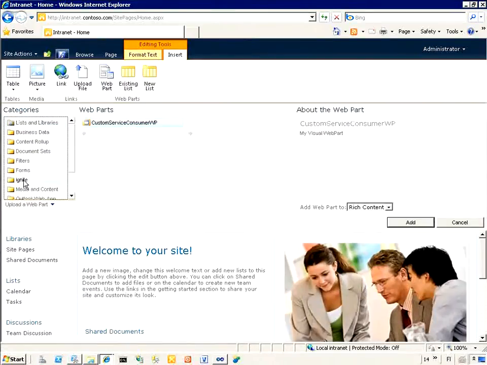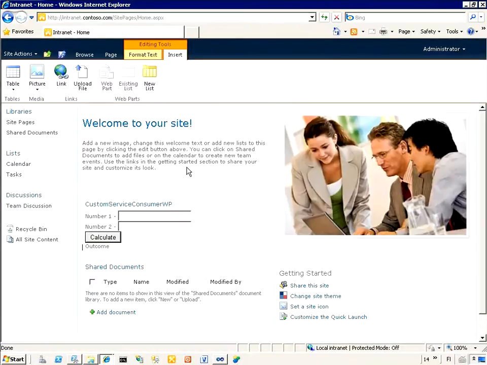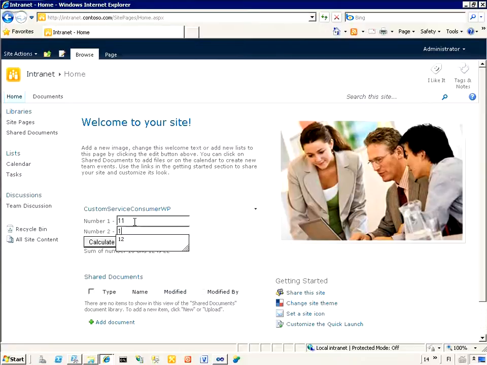Adding a web part from the Ignite category, the custom service consumer web part, and let's save the changes. As we saw from the code walkthrough, this is a relatively simple service application, so we're able to calculate two numbers together. What happens when we click calculate is that we are accessing the service application proxy, or the client which is accessing the proxy, which is then requesting the web front end server to contact the topology service that's connected.